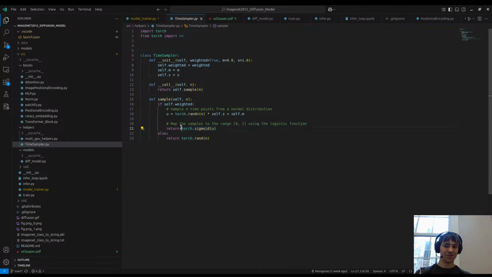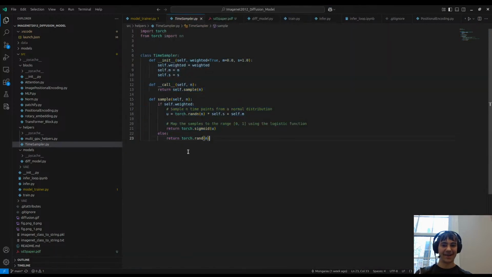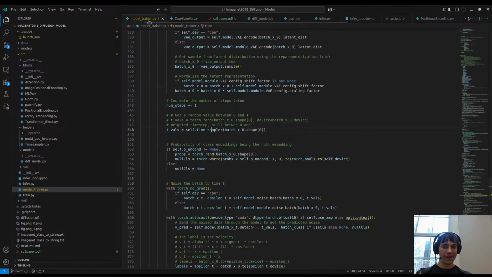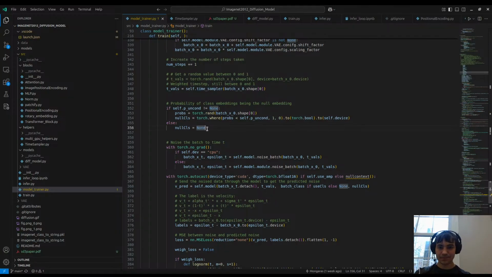And note that sigmoid is between 0 and 1, so this gives you a time step between 0 and 1 using u. So this puts more weight on the middle than on the endpoints. It's a lot easier to do this. Instead of sampling using a uniform distribution, you sample using this Gaussian, you throw it through a sigmoid, and you get weighted time steps. So the time steps are weighted themselves, not the loss. It's very important that this is done. If you look through the paper, if you don't have this, it doesn't work.